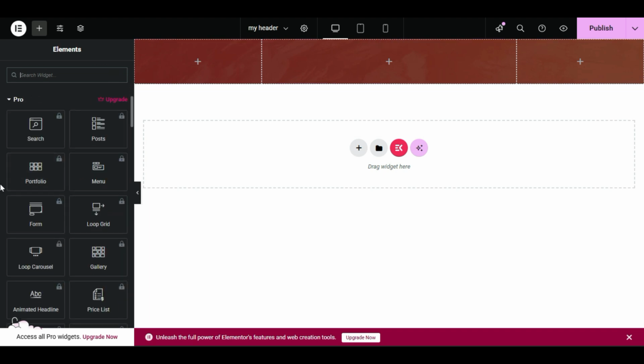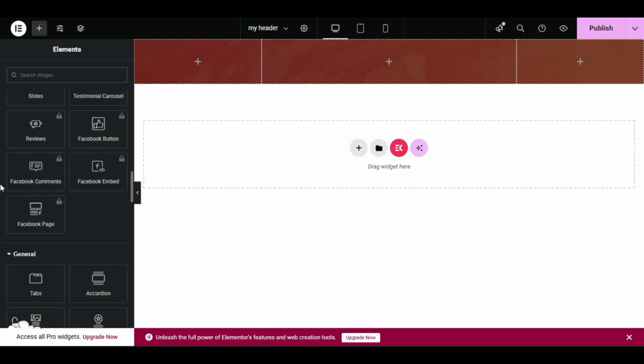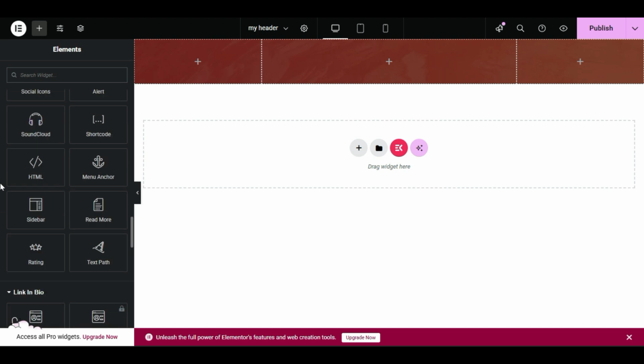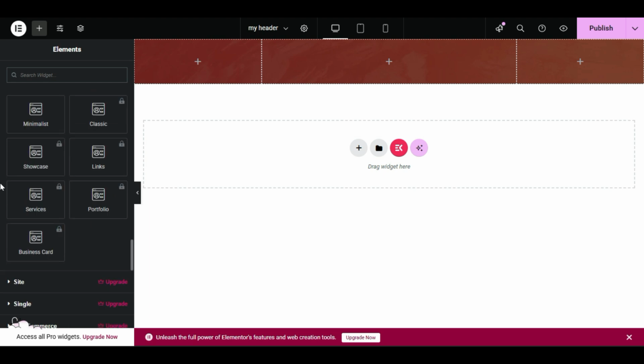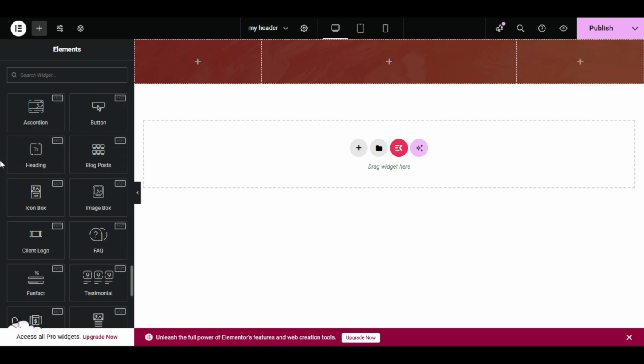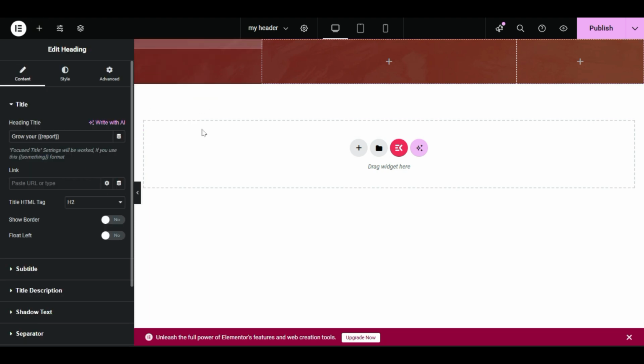So let me scroll down and find our logo element. Keep scrolling down. Yeah, we have the elements kit. We can use it from the elements kit. If you want to just add a website name, not a logo, you can simply use this heading. Just drag this heading and put your website name here as a logo if you don't have any logo.